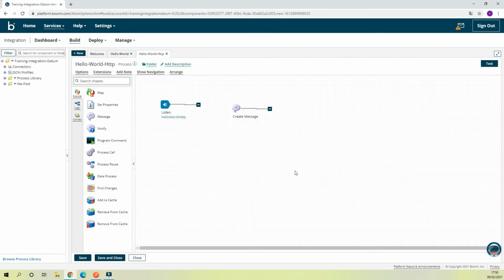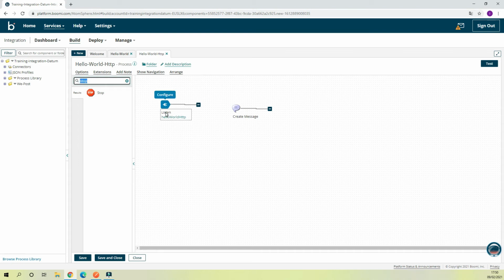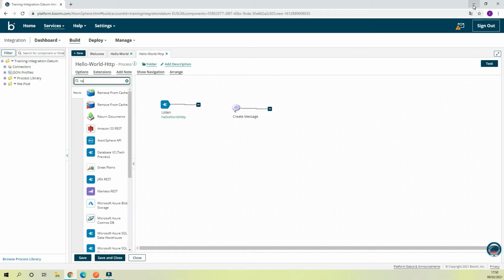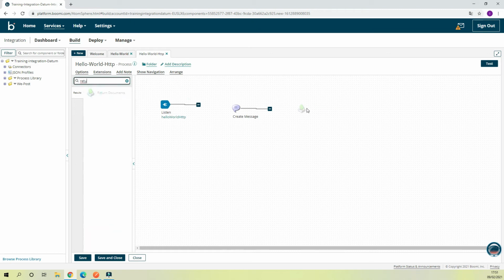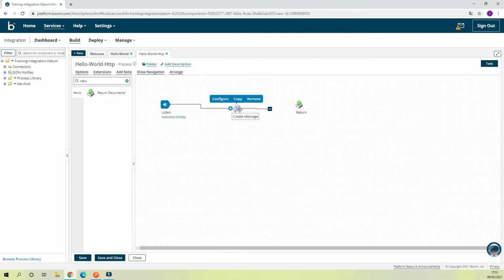Now, like in the previous scenario, I showed you we used the stop shape. However, in this one, because we are working with a listener, you want to return something back to the user. Once you return something back to the user, the stop wouldn't be useful. So we have to use a return documents shape. What the return does is it sends a message back to the source system. I'm just going to put this in, and there's no configuration to be done here. I'll just give it a name. So I'm just going to link everything up, arrange it, and save.